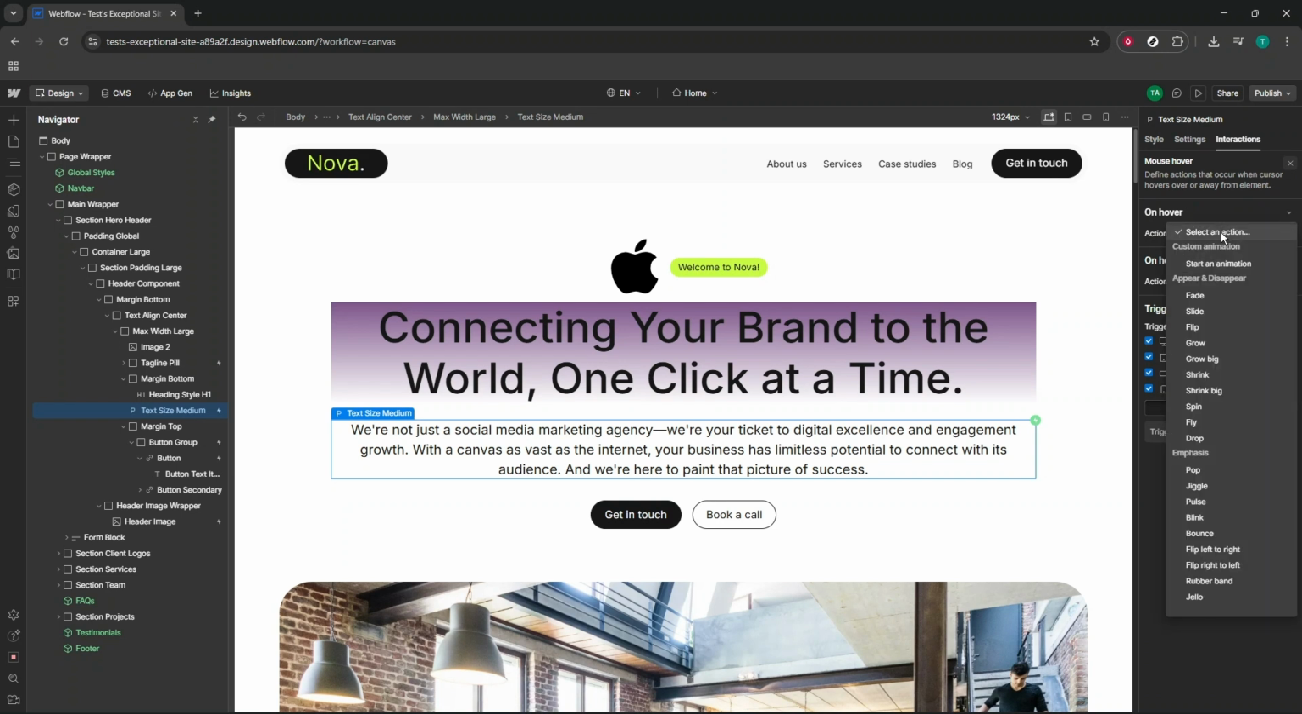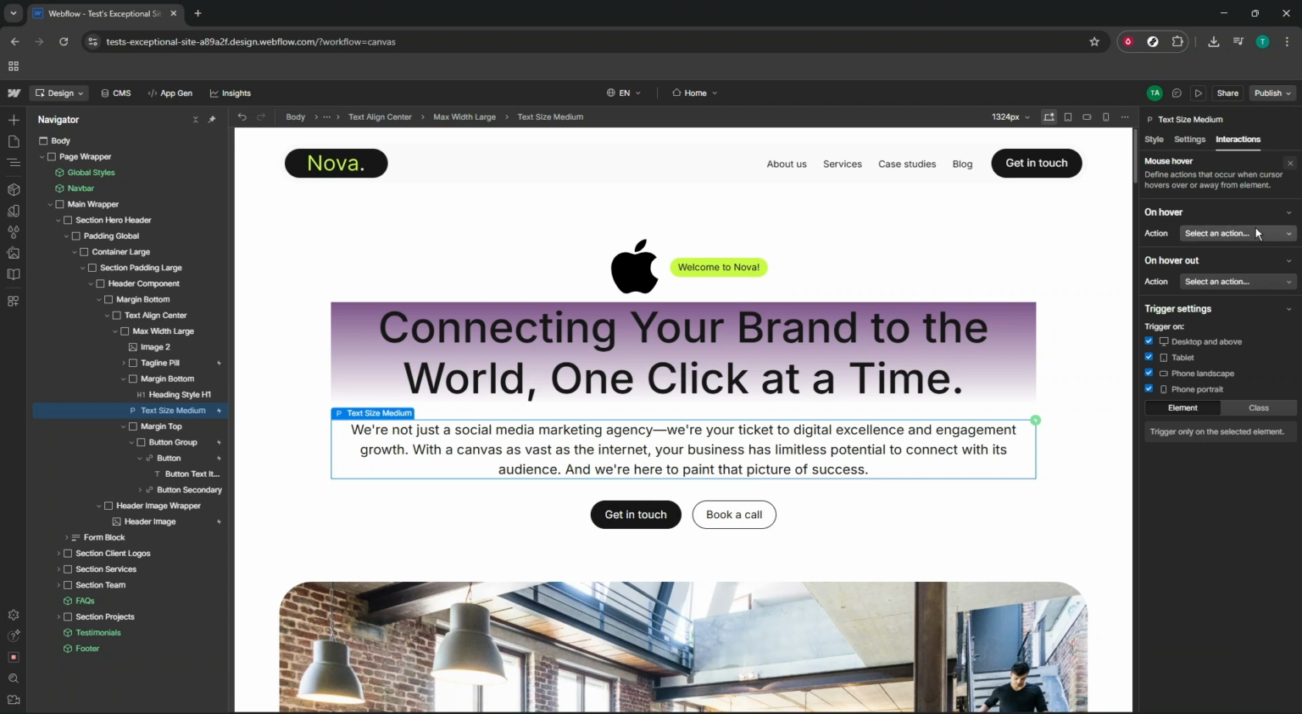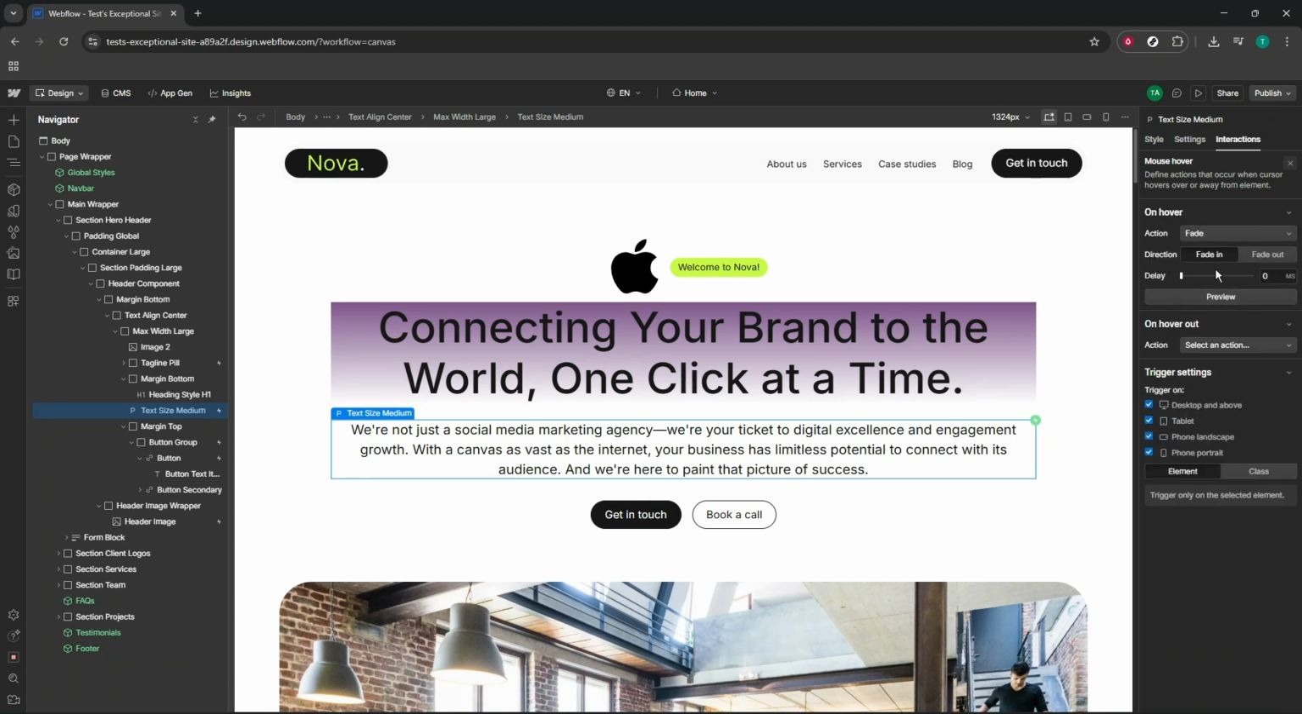Under the On Hover area, click the drop-down that says Select an Action. From the available options, choose Fade. This sets the type of animation you're going to apply without you needing to build it from scratch.